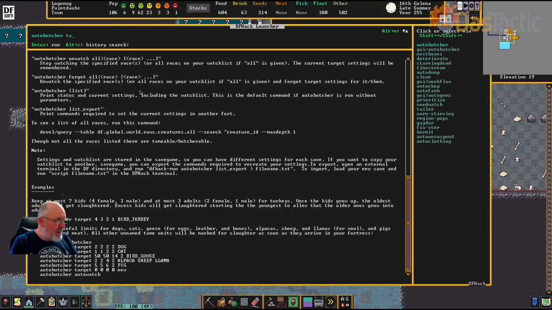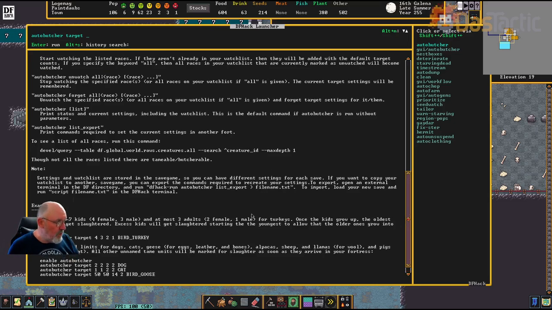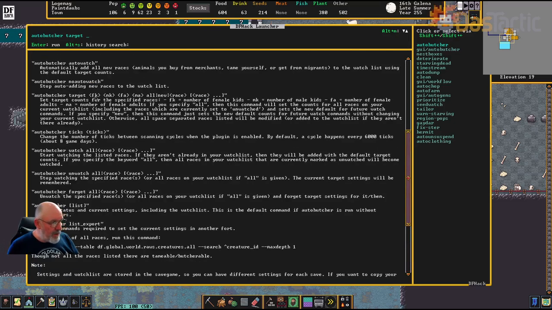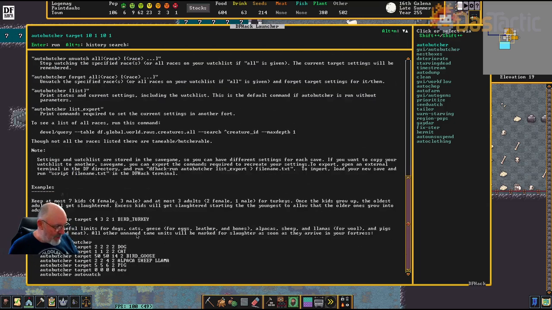So we're going to set up the targets for the turkey. Now the first one, as we saw, is female kids. I'm thinking I'm going to keep 10 female poults, so 10. I only want one gobbler, just a spare gobbler in case something happens to the adult gobbler. I'm going to have 10 layers, so 10 female adults with one gobbler. So 10, 1, 10, 1. And then I have to designate what species we're using. If we have a look at this particular example, which is exactly what I want, it's BIRD_TURKEY in capitals. It is important. That's it. So auto butcher target.